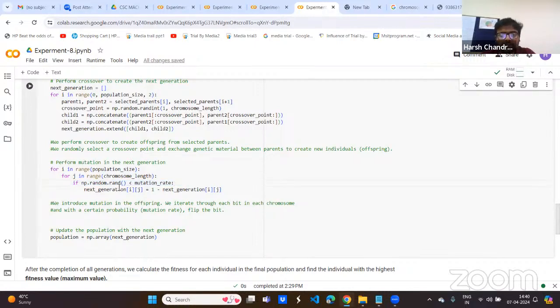So np.random.rand, if it is less than mutation rate, and what is mutation rate? 0.01. So it will take a decimal number, and that is why it is creating a different result every time, because every time we are getting a different random number here. Okay, so it will do that.